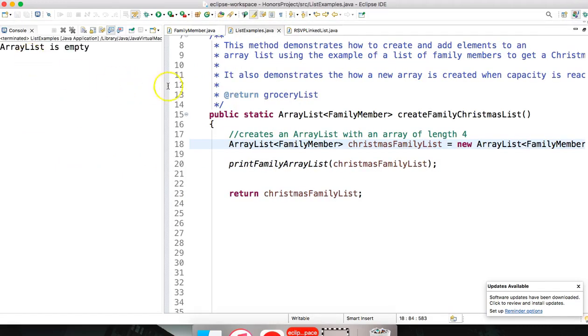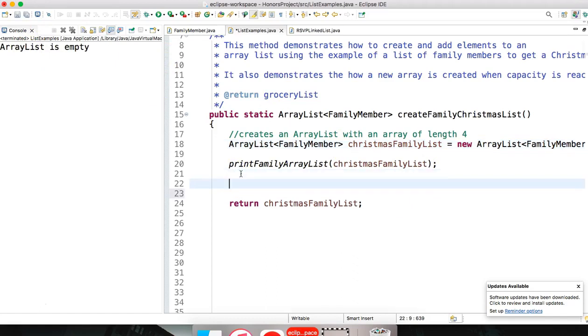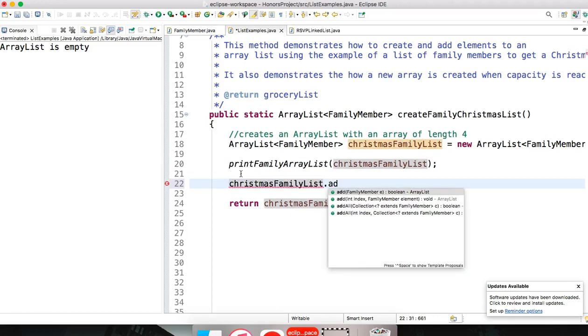So in this case, we provide this Christmas list. It is empty, right? There's nothing in there because we haven't added anything. So let's go in and add some elements here. Christmas family list dot add.